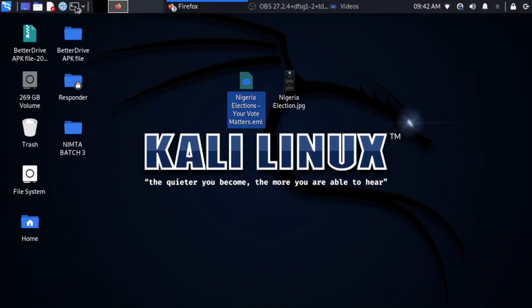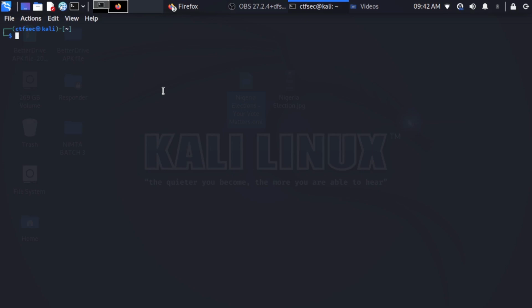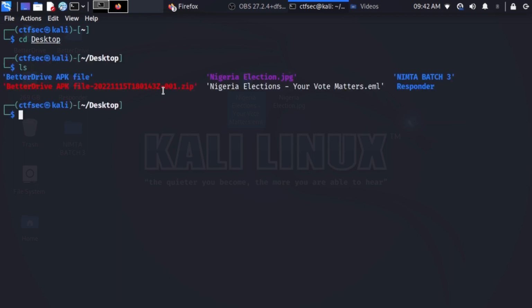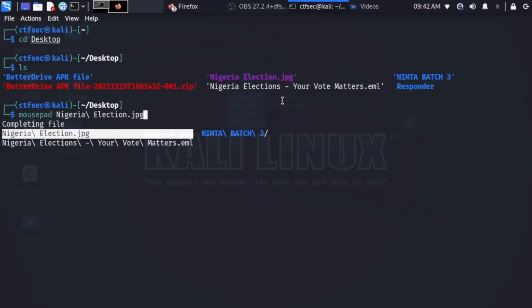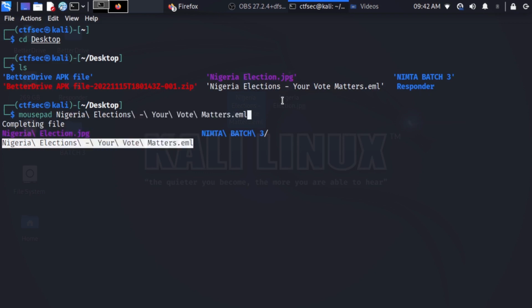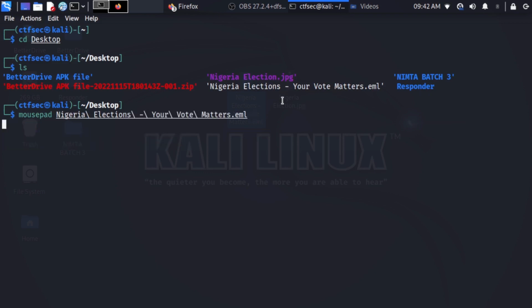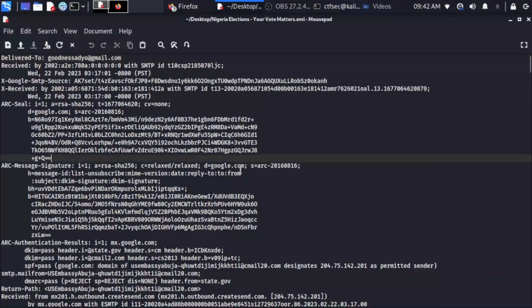So what I'll do now is to locate my terminal and make it a lot bigger, and we can cd to Desktop. And for ls, now we have the file here, which is Nigeria Election Your Vote Matters.eml. So I'll use the mousepad to view the file Nigeria Election Your Vote Matters. Okay, great. So we have the full original email message right here.